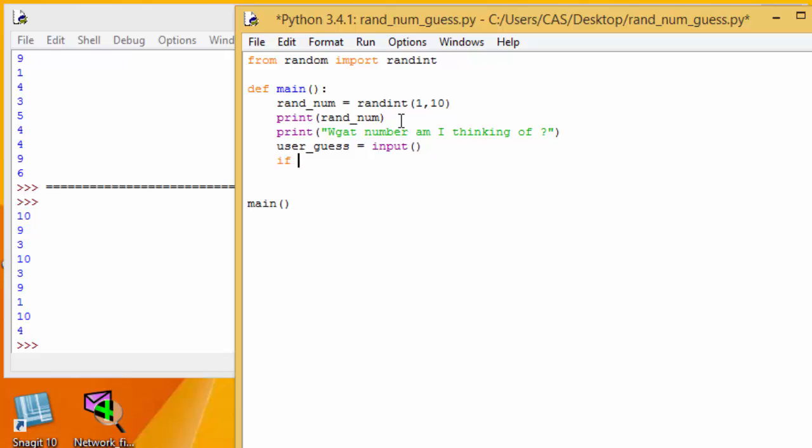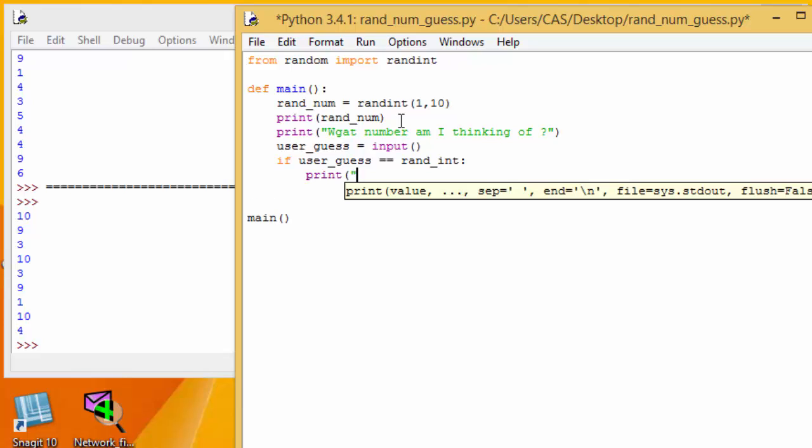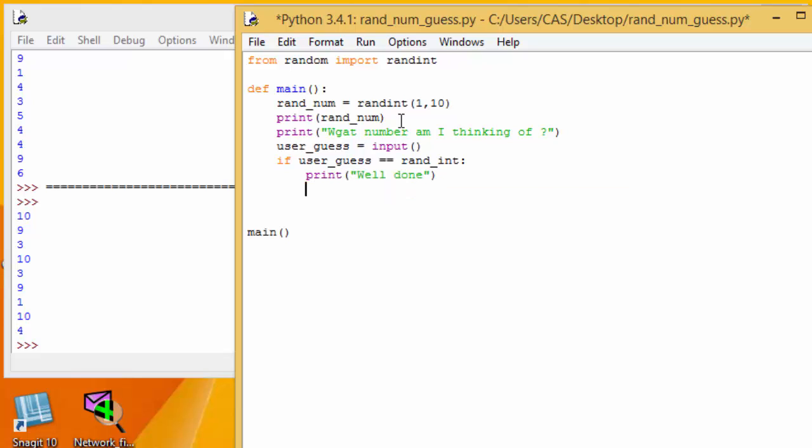It's gone into the variable user guess. So we now need to say if user guess is the same as, so remember that's a double equals to do an equality, the random number. Oh, sorry, I called it rand num, didn't I? So if they're the same, I need to say print well done. Otherwise, if they're different, they could be too big or too small.